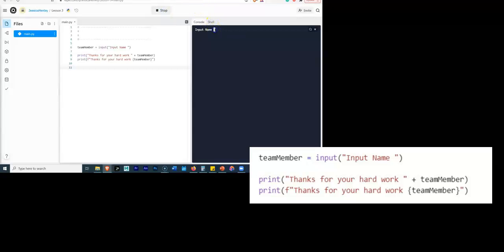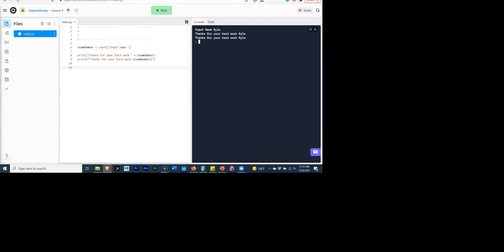So when I say input name, I'll put Kyle Morris, but notice it says the same thing. So not only can you put the print and then plus with the concatenating, but you can also use the F string literal. Now that F string literal is going to be very important because we're going to be printing out to the screen a whole message, like multiple sentences. So in that case, the F string is something that we want to learn how to use.